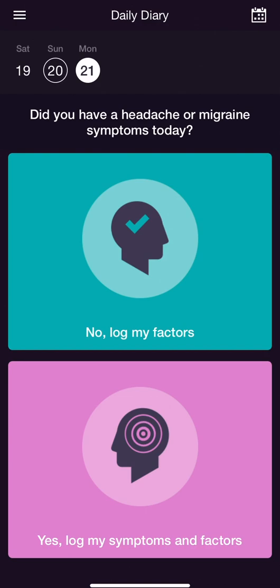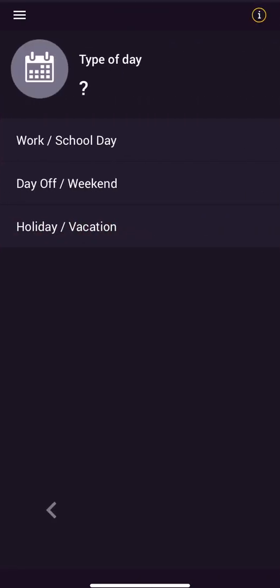So when you open up the app, it should come to the screen and you can tap if you have not had a headache or migraine, no, log my factors. And if you did have a headache or migraine, we're going to cover that in a later video. So let's tap no here and you're going to be prompted with just several different questions about your day.